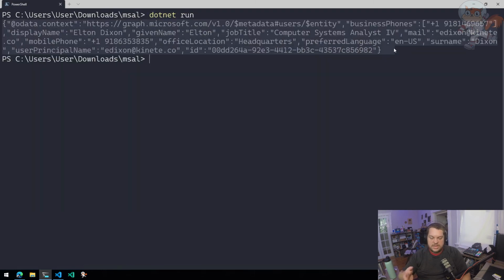So the MSAL.NET library is just a really easy way for us to use the tokens and get the tokens using the endpoints that are part of the Microsoft Identity Platform, without having to go through all of the manual steps we'd have to do if we were to implement this ourselves.